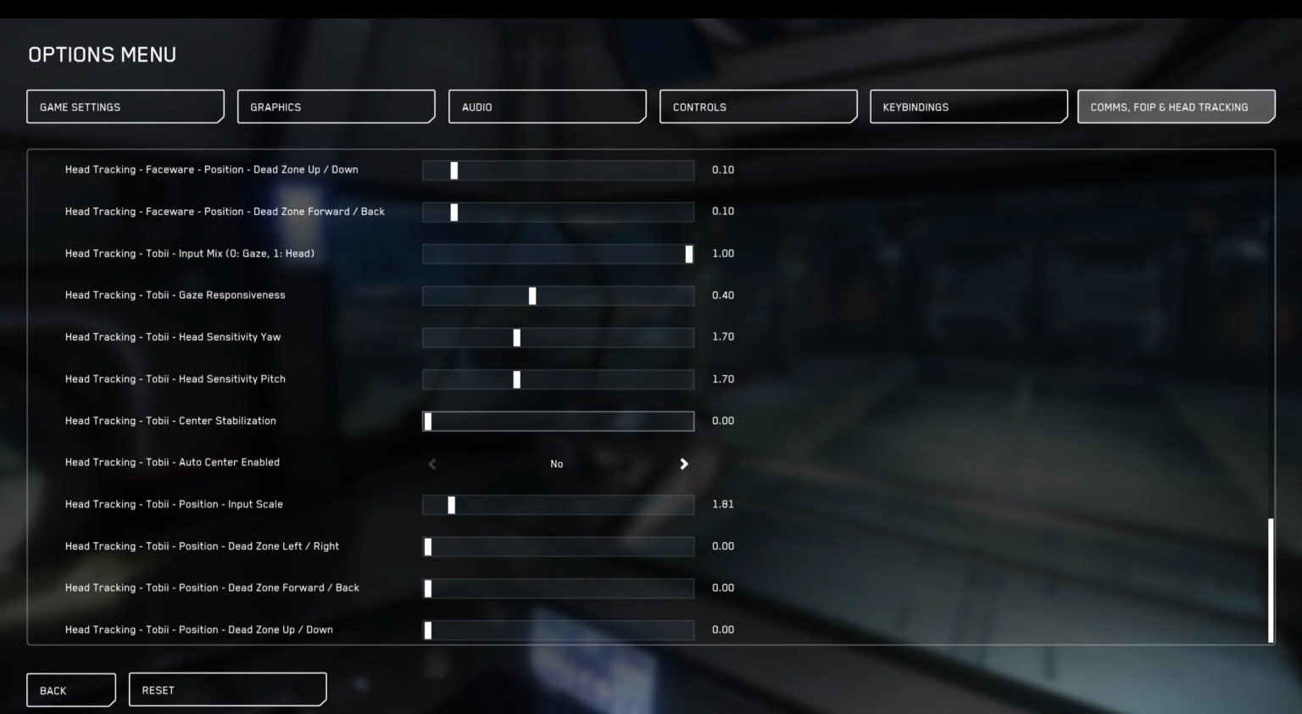And then center stabilization. This is the thing that's going to keep drawing your point of view back to the center of the screen. So the higher up I slide this slider, the more, say I'm sitting in my seat and I look up to the right, so my field of view moves to the right. If I just hold it there, it's going to slowly start drawing my view back to the center. And that's what this setting does. The more to the right I slide this, the stronger that pull is to return your field of view to the center.